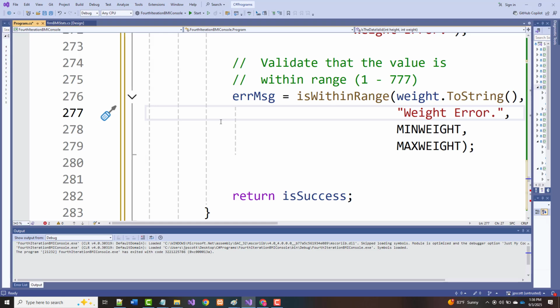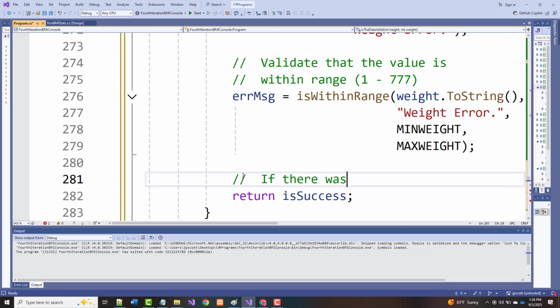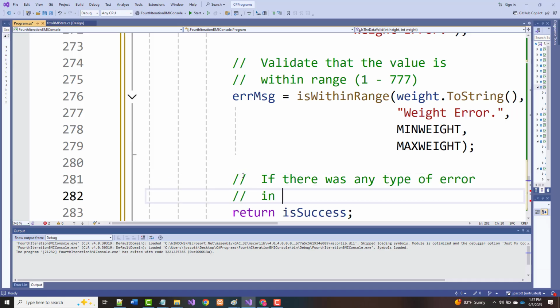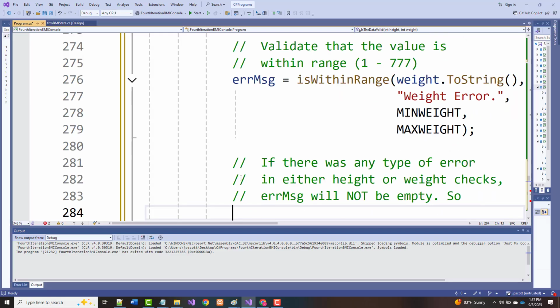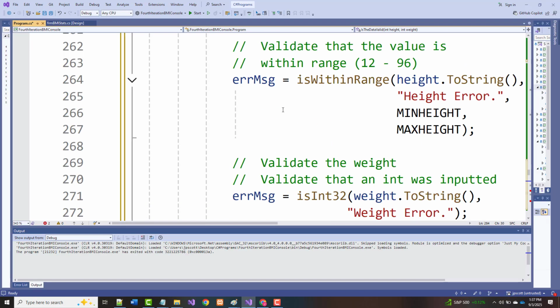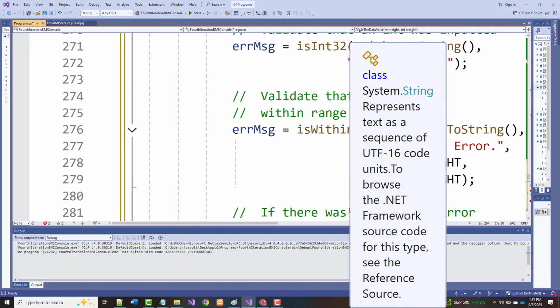All right, so if we had any kind of error, then error message won't be empty. So if there was any type of error in either height or weight checks, error message will not be empty. So set is success, is that what we call that up here? Is success to false.